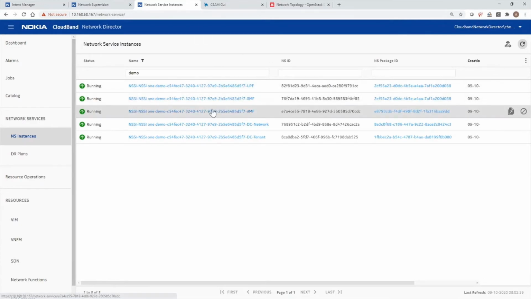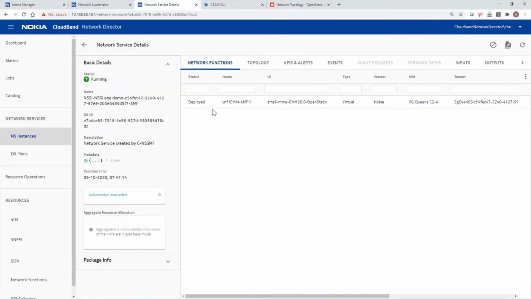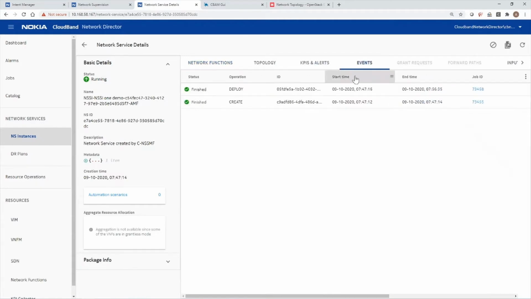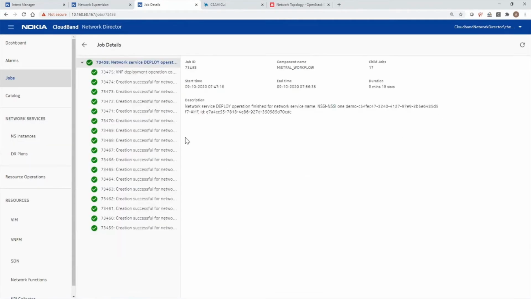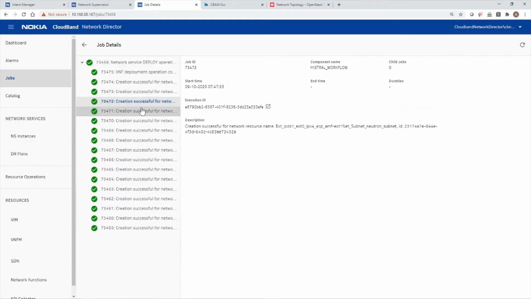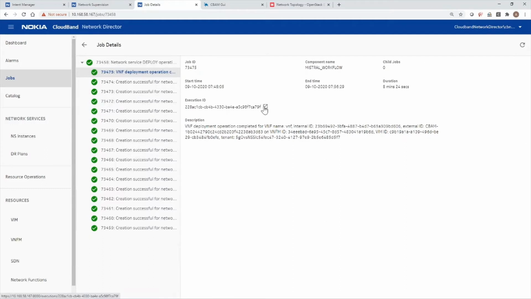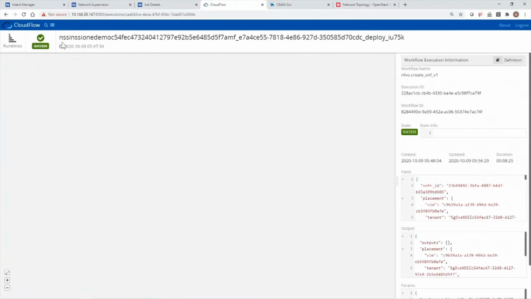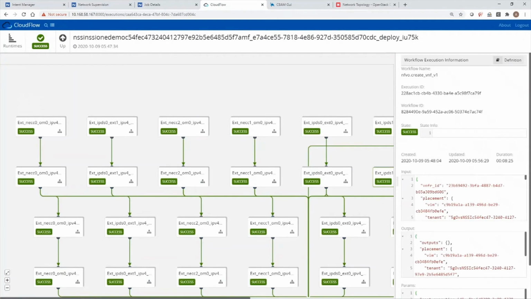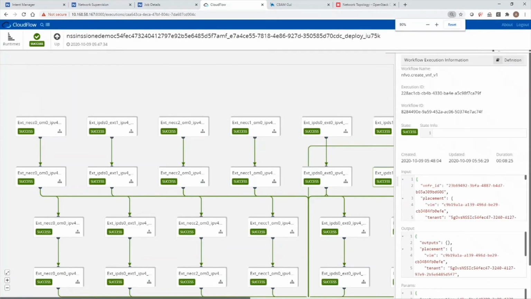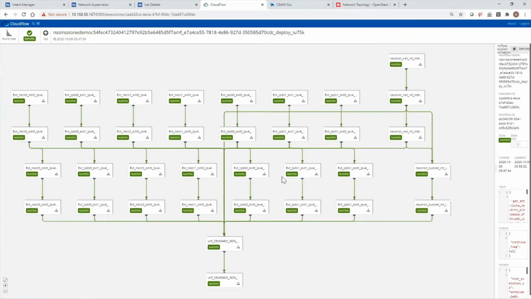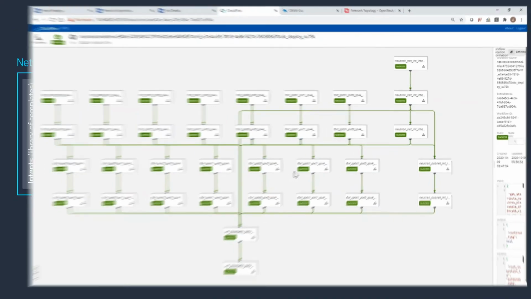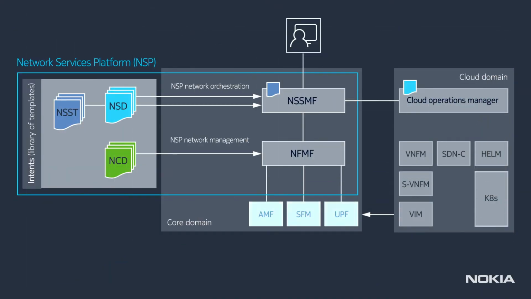Looking under the hood, when the Cloud Operations Manager executes a network service descriptor, such as the AMF, it generates a collection of workflows. Each workflow executes tens of REST API calls towards the resources. For our core network slice, these workflows represent several thousand lines of code that are generated automatically when the network service descriptors are executed. Once the network functions are up and running, NSP discovers them.